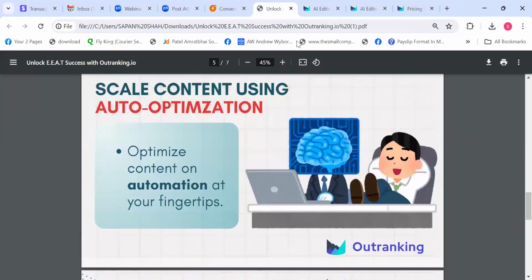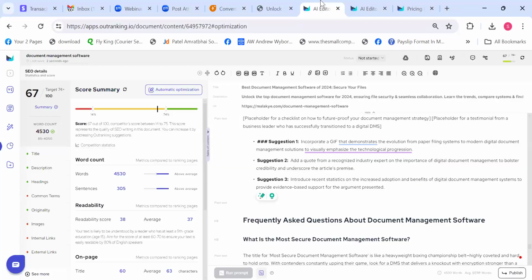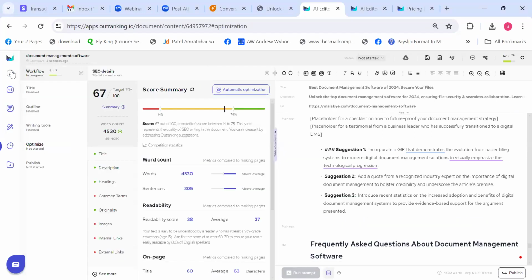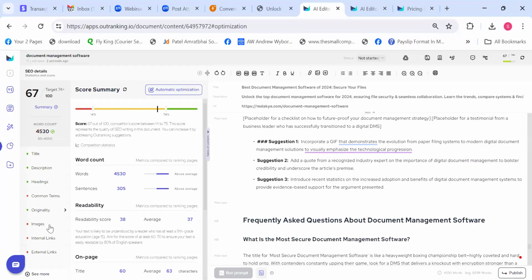So now we are on the fourth and the last point of our 4 point webinar presentation. And that is the fourth step of the workflow, that is optimize. So now we are on the optimize step. And now, as you can see, let's refresh the SEO score one more time. It is 68, target is 74. So we are almost there.